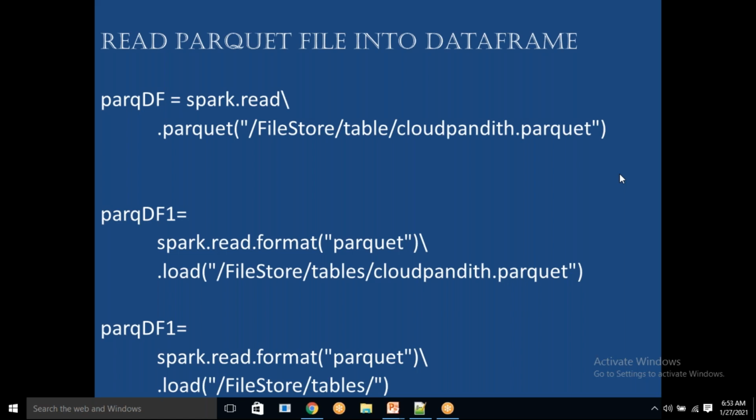So using a data frame, I can use the Spark engine to create the Parquet files. Is there any other way we can create the Parquet files?